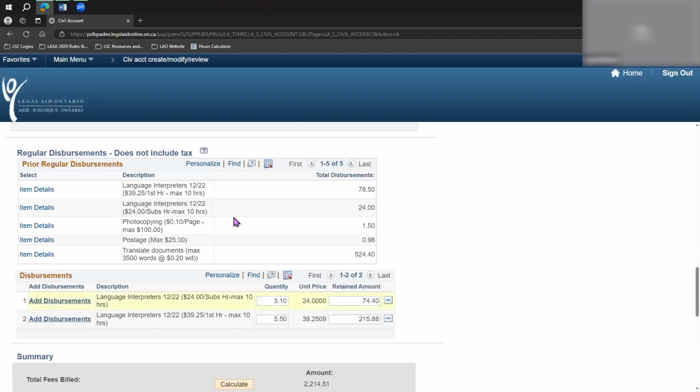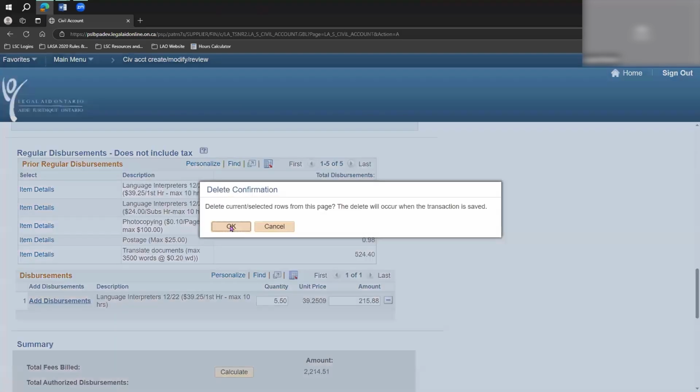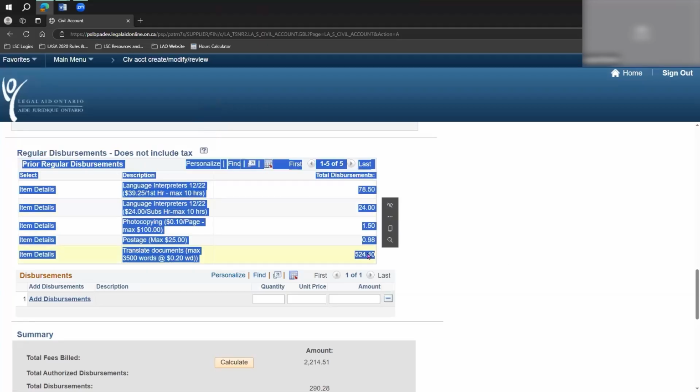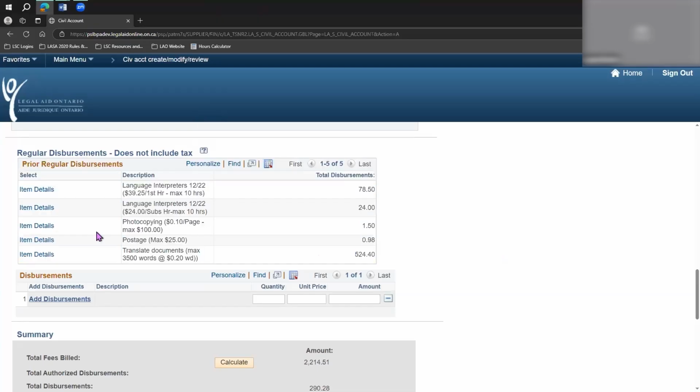Next, we'll go to the regular disbursement section here. Again, I am just removing some pieces so I can show you later. Regular disbursements is our next section here. As you can see, there are prior regular disbursements listed here. So this lists the cumulative total of regular disbursements that you've previously billed. You can see that previously there has been some language interpretation, some photocopying, postage, and translation of documents. These are the disbursements that do not require prior authorization.